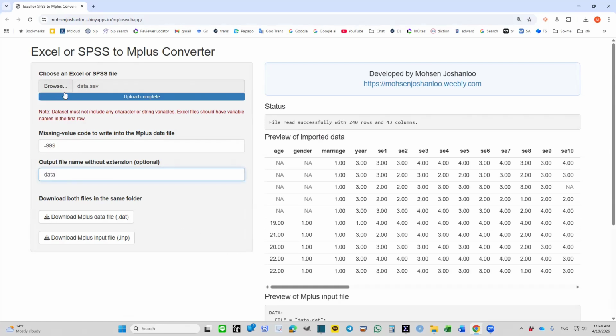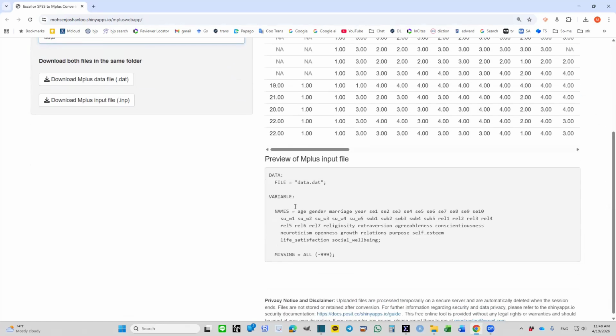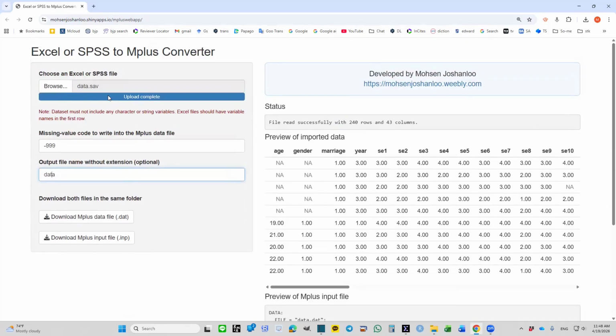So after uploading the file, you'll see that it tells you that the file was successfully uploaded with 240 rows and 43 columns. And here already you can see that the Mplus input file content is also produced. Now, if you have character variables, string variables, you'll get an error message here that some of your variables are character variables. And so there's a problem there.